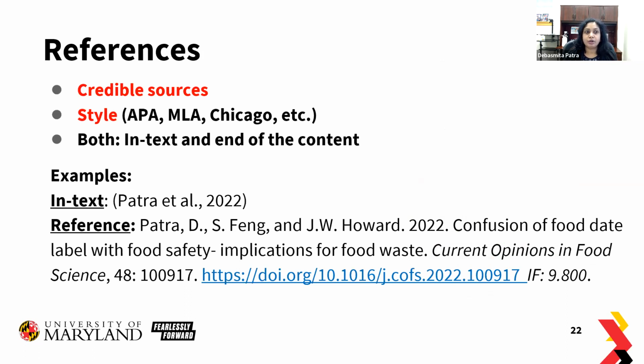And we also include references. Sometimes they tell us what kind of style they prefer for that particular call. It could be APA, MLA, Chicago, different styles. And we go for both in-text and end-of-content references. The first example is in-text, where, if there are multiple authors, you write the last name of the first author, et al., and the year. And in the references at the end of the content, we have the paper that we published recently, and you can see it is in APA style.